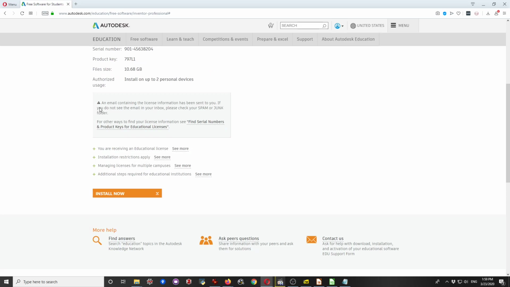It's going to send an email with all that info to your Gwinnett email that you're going to use to register for this. So your serial number and things will be in there as well. Then you go ahead and make sure it says you're receiving an educational license. And then these other pieces are just there to tell you that, yeah, it's an educational license. It's restricted a little bit, but you guys will have access to it.